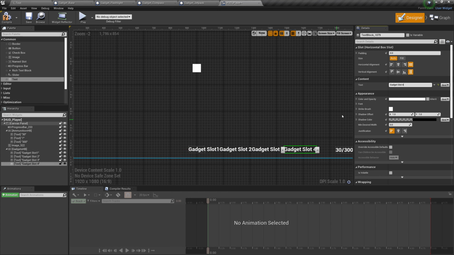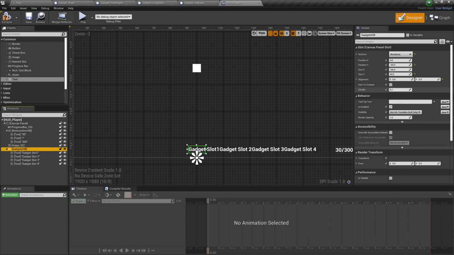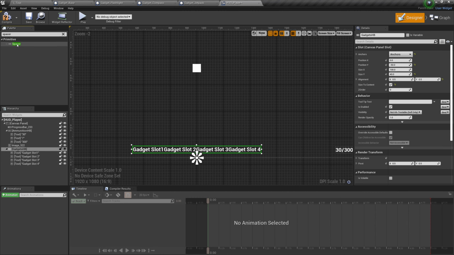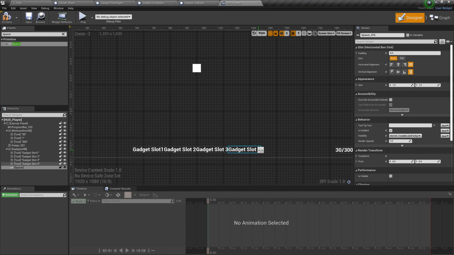Now, obviously this is looking quite ugly at the moment, so we're going to go back to our gadget horizontal box and hit size to content, which will center everything. Now, I definitely don't want them to blend into each other like that. So to fix that up, I'm going to get a spacer. A spacer is exactly what it sounds like. It's just going to create a space between whatever you put it in. So in a horizontal box, it's going to make a horizontal space. In a vertical box, it would make a vertical space.